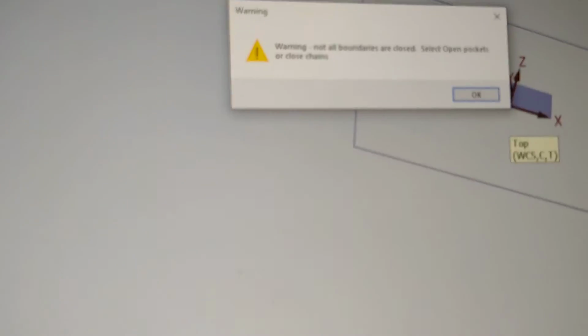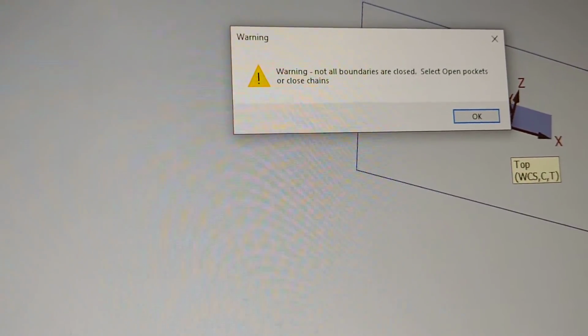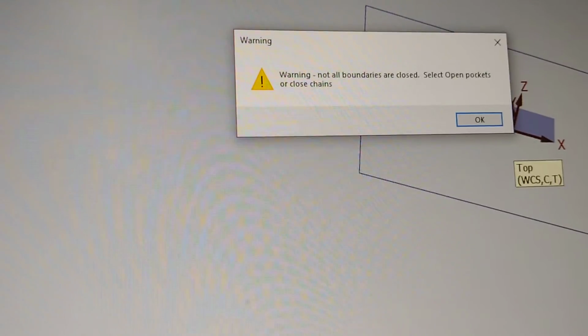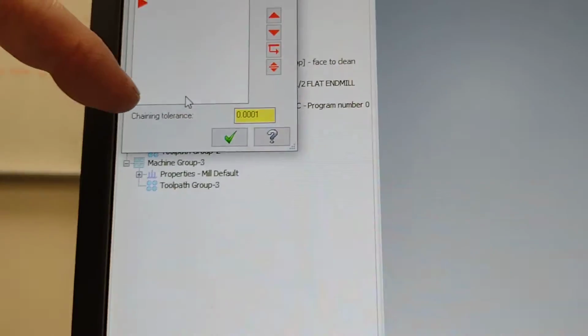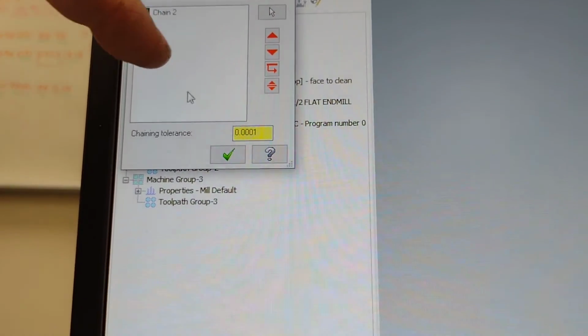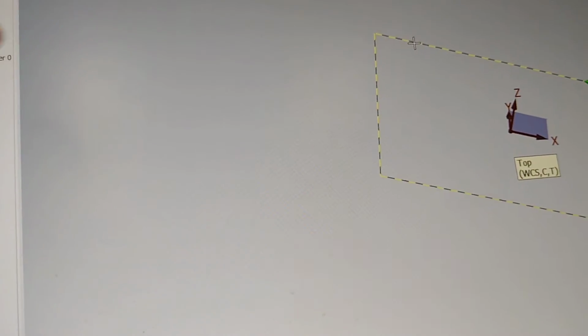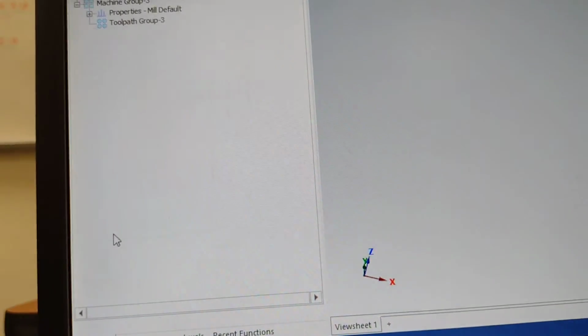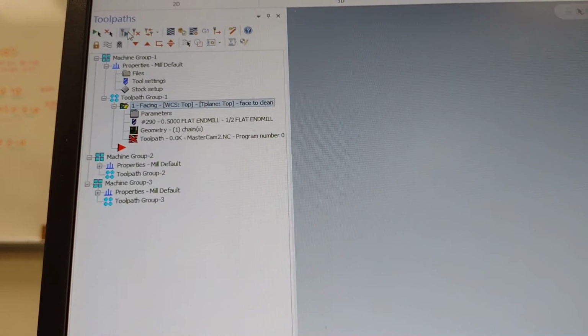What's it say? Not all boundaries are closed. Select open pockets or close chains. Okay, well, click OK, see what happens. Okay, again, failed. Alright, so let's click on geometry and go right click, rechain all, left click, and click right there. Then click OK, click OK, regenerate. Right here?